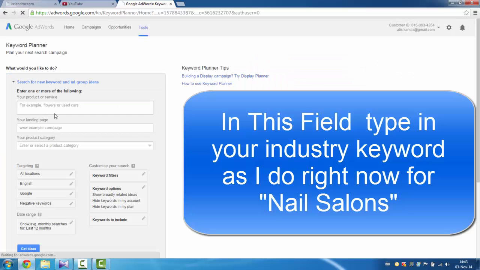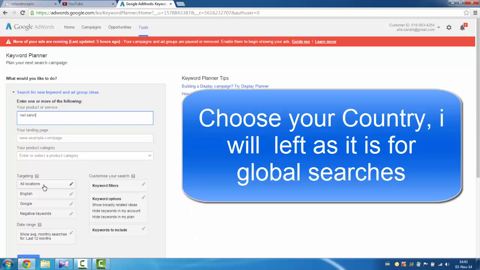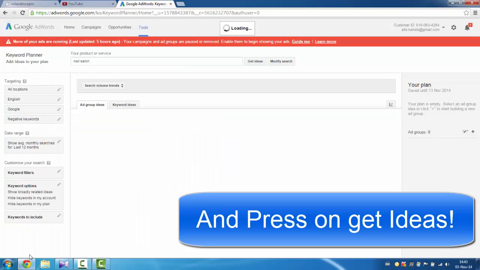Now up there in the search field, simply type in your industry keyword, as I will do right now for nail salons. Choose your country, location and language, but I will leave it on global, and then going down there, let's press on Get Ideas.